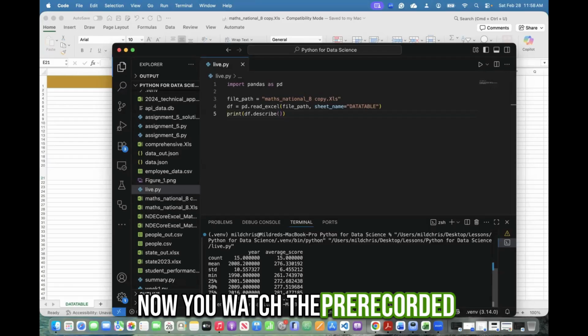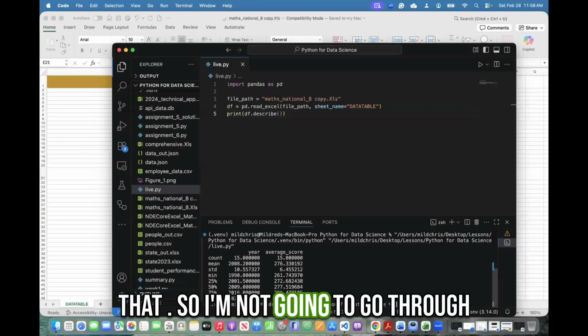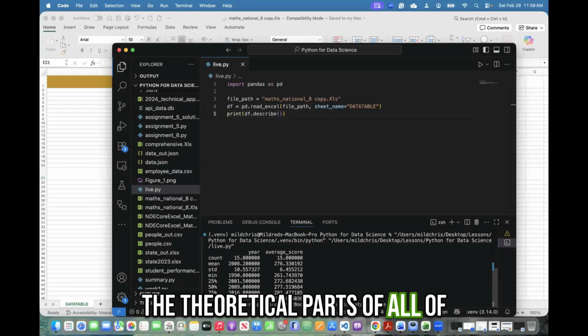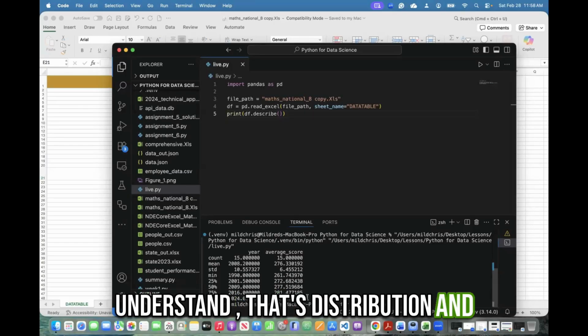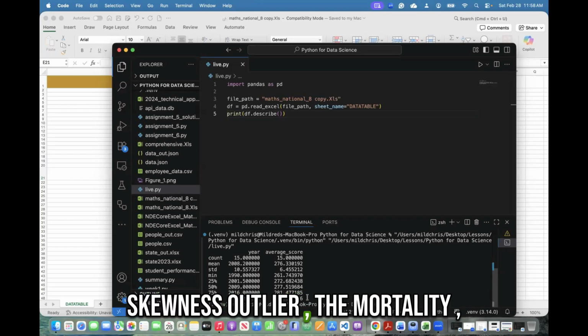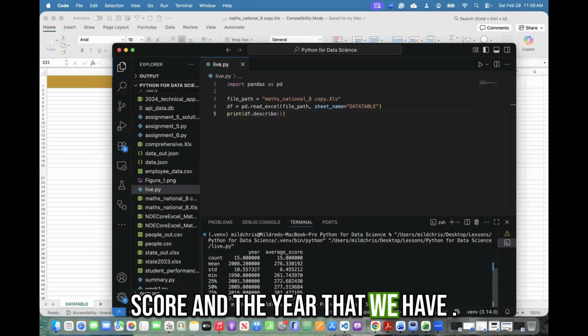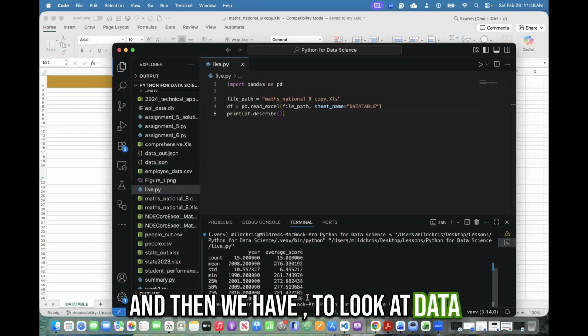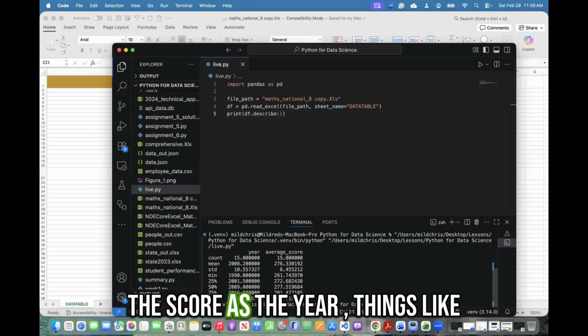And if you watch the pre-recorded video again, it tells you a lot about that. So I'm not going to go through the theoretical part of all of those things that we did. Then you want to understand that distribution and frequency analysis helps us to look at the skewness and outliers, which the data will not answer because we just have the average score and the year that we have. And then we have to look at data entry issues, whether they put the year as the score, things like that.